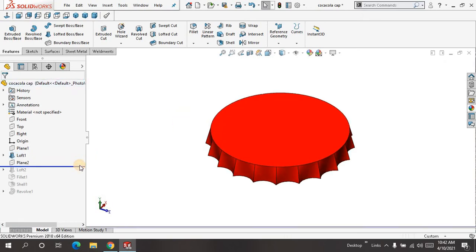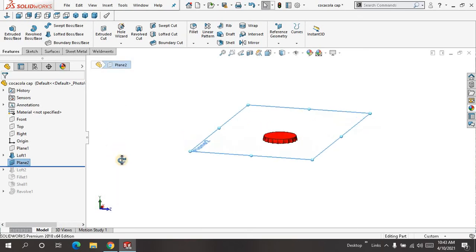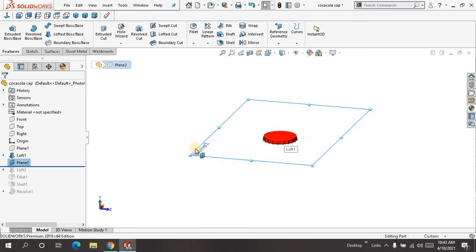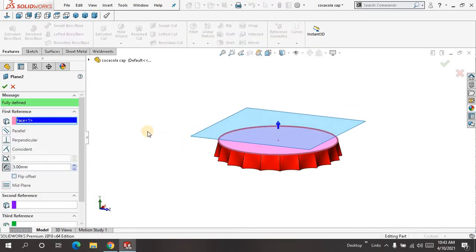See, next what I did, I just create a new plane, and this is parallel to this surface. How you recognize that? I will come to the edit feature, and you can see here I just created this plane parallel to this face at a distance of 3 mm.